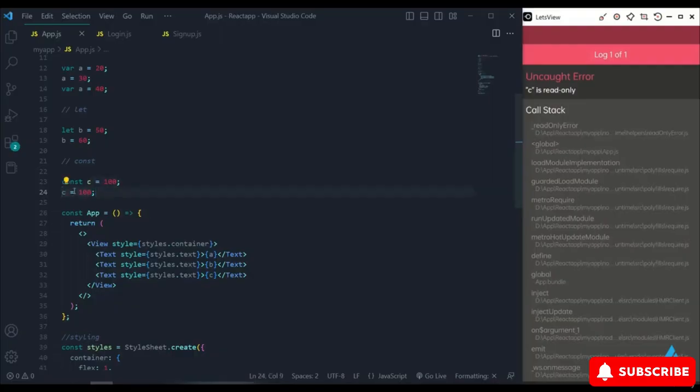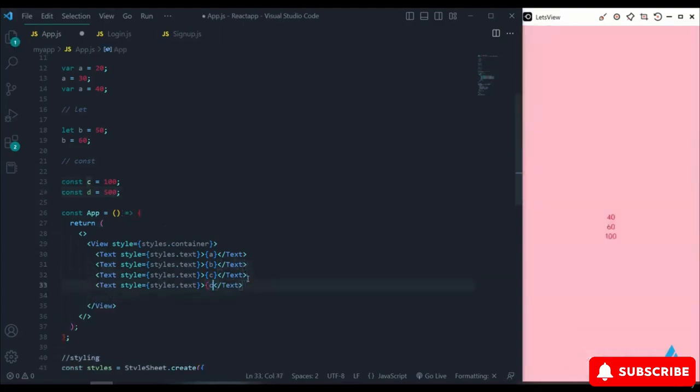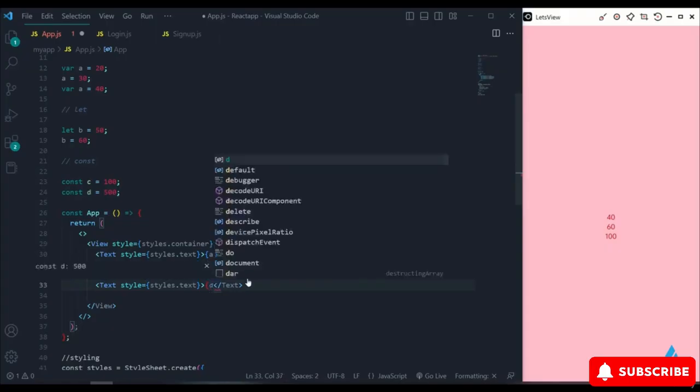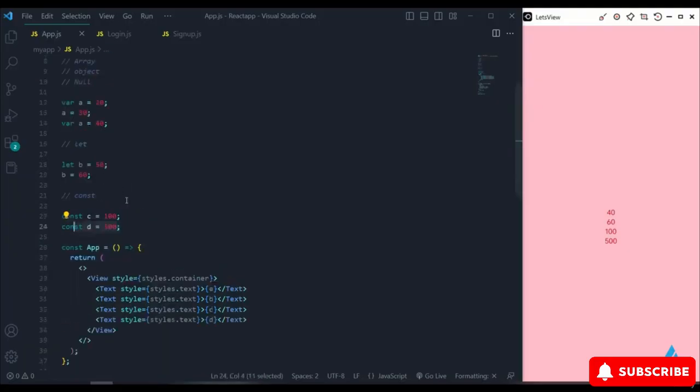Alright, next, add the number 500 to another variable you just declared, so const d. Both 100 and 500 will be printed in the browser when you use curly brackets in the text tag. Call the variable d and save the file. It means that you cannot declare a variable in a const variable more than once and then alter its value. These are the fundamental ideas pertaining to variables. Let and const variables will be used the most.